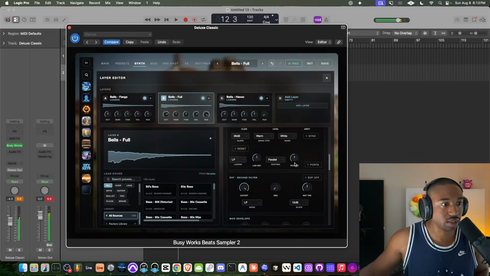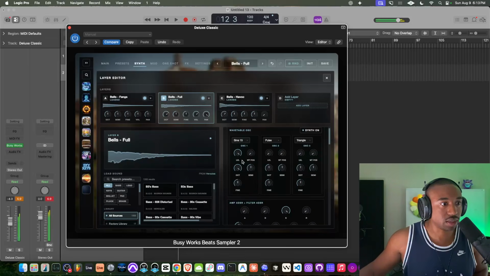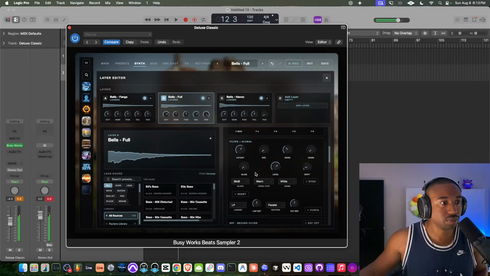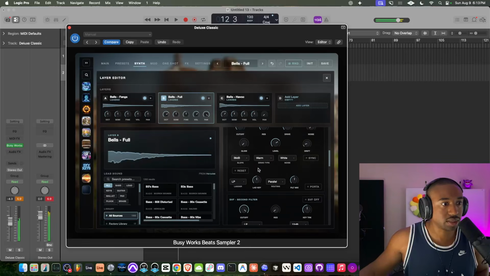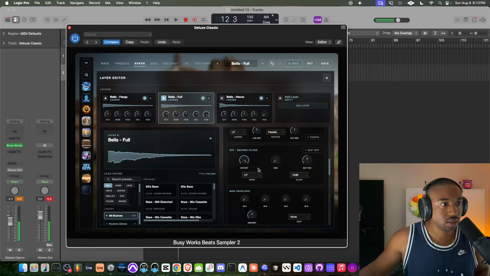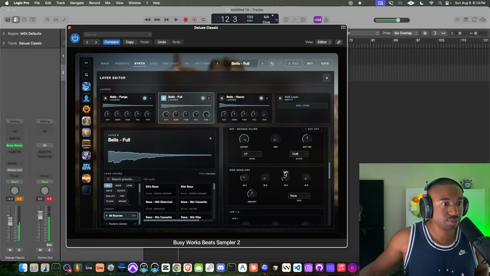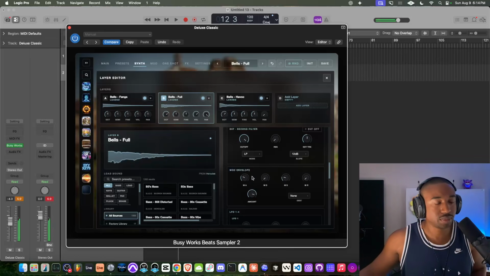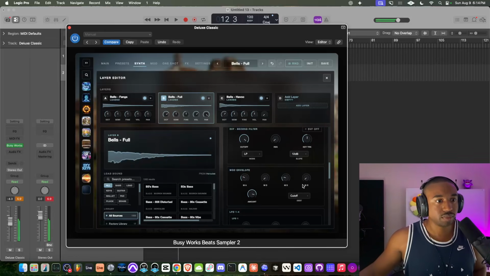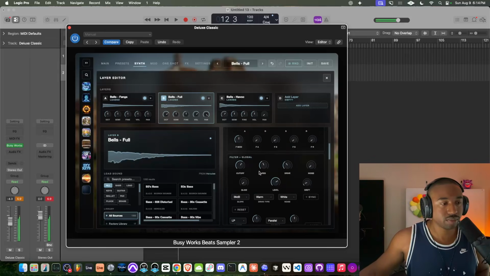Add some drive to thicken it up. Let's turn down the level a little bit. It's a little aggressive. Let's add a little resonance. Let's add a little mod envelope. Now we get a moving sound.